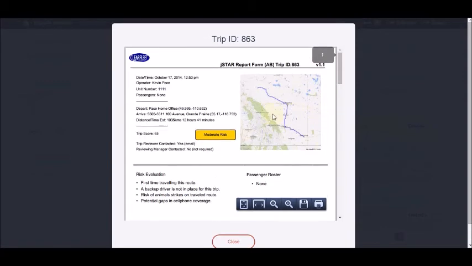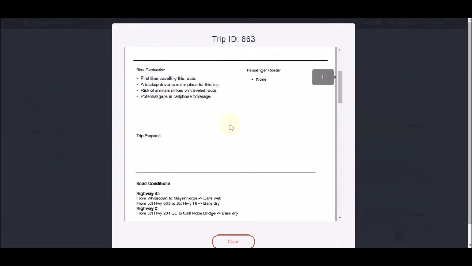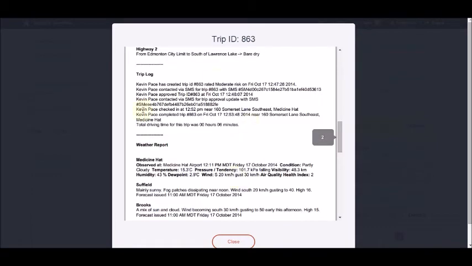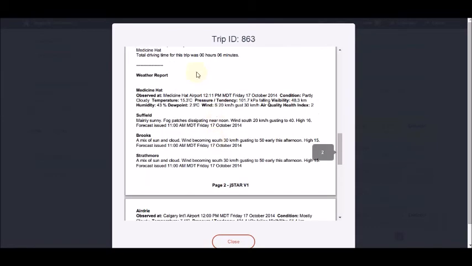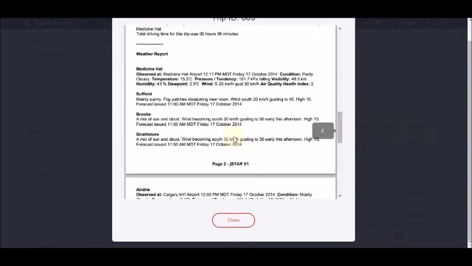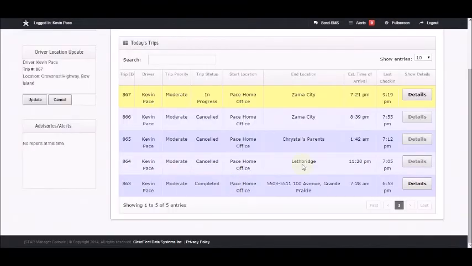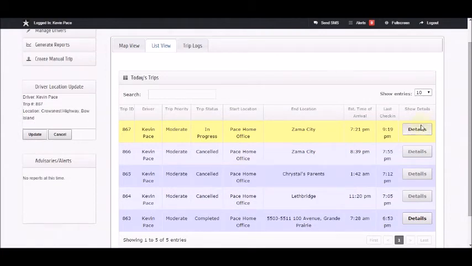In this PDF report, we have all of the information about the trip, including the actual path taken, the road conditions encountered, a detailed trip log including all communications, and the weather report, all included on each and every trip completed. Go ahead and close that. We can also view a trip in progress.